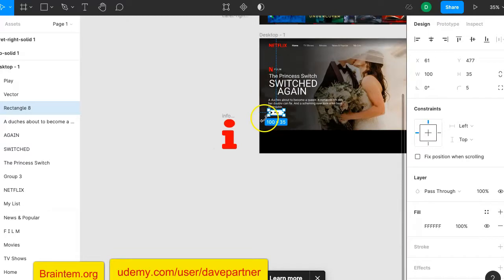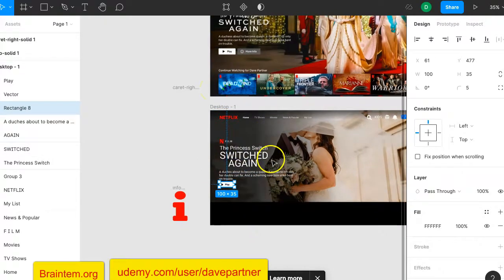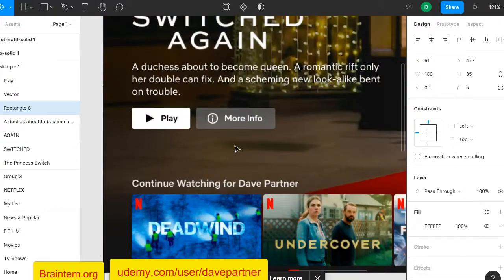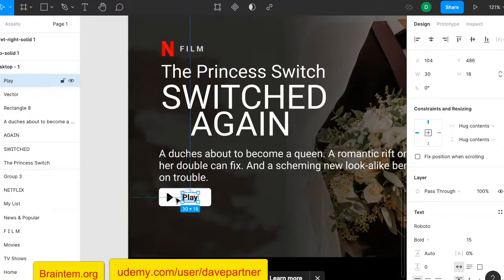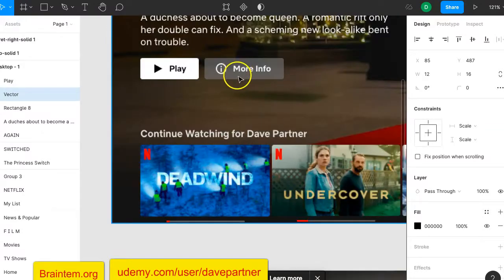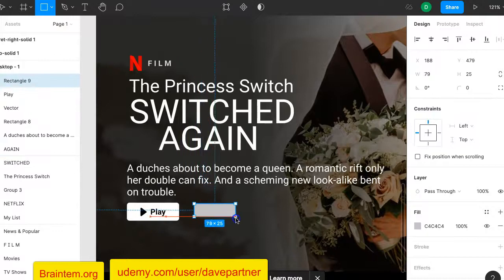Now let's go check whether it looks similar. See? They look similar. Only thing is that the play button, this seems to be closer. I'm using my cursor key to move this. Yeah. Okay, same thing with more info. So we draw another button and we're gonna call it more info.